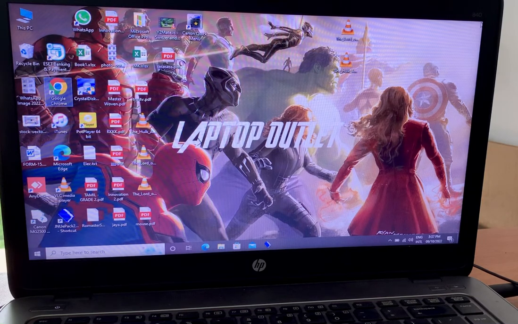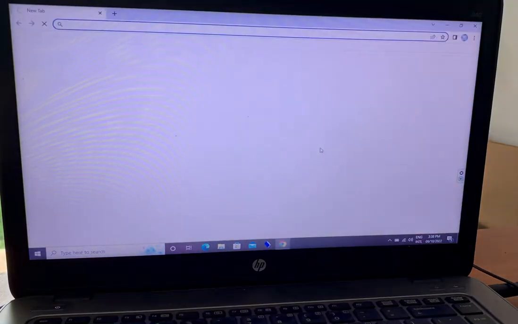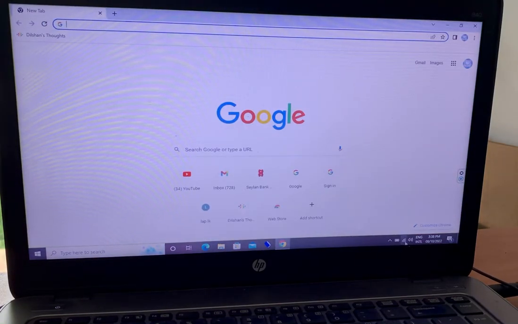For laptops, normally the wireless driver will get installed automatically. If not, you have to go to another laptop or desktop to download these drivers. I'll show you the methods. First, you have to select Google Chrome or Internet Explorer, any browsing software, and make sure to connect your laptop or desktop to the internet.